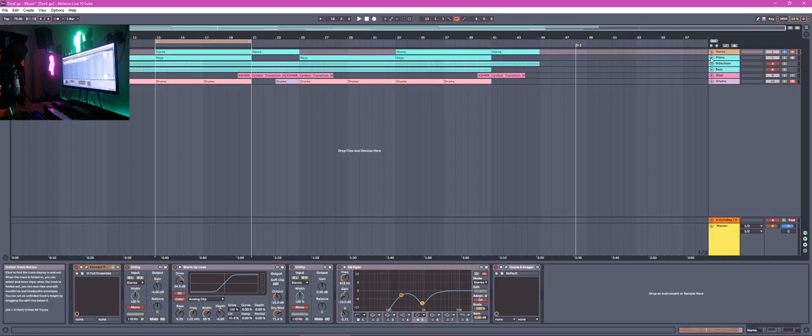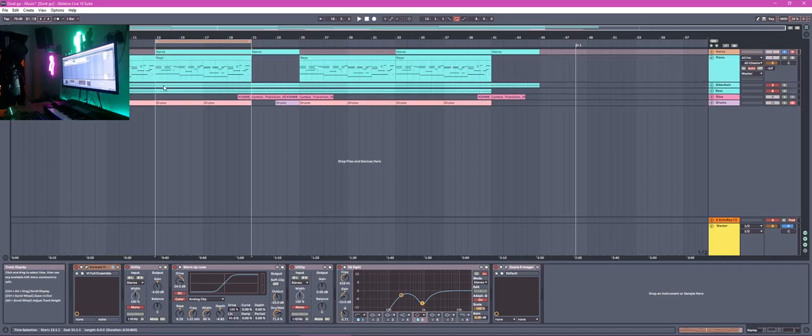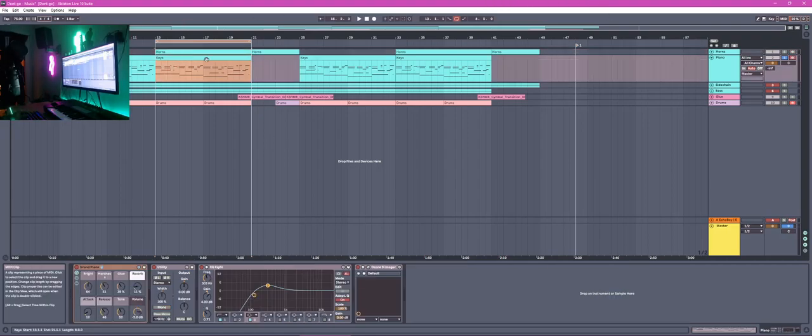Contact. Piano is, I think, an 8-bar progression. It's quite chill. I wanted the piano to be the main focus of the track. That's why it's one of the louder elements in the track. Let's see if it's any good. Here we go.